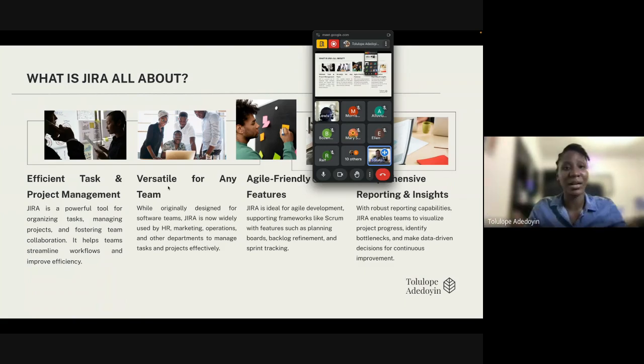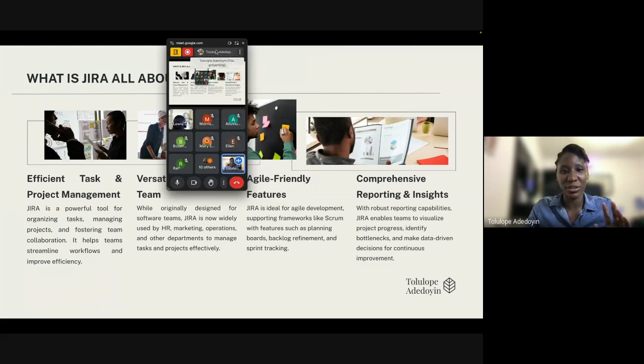You can use Jira to show the work that you've done. The next thing is agile friendly features.